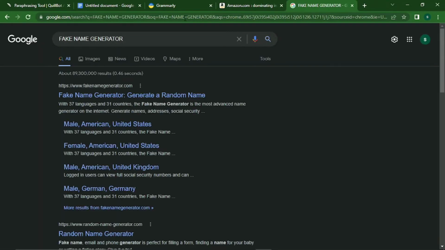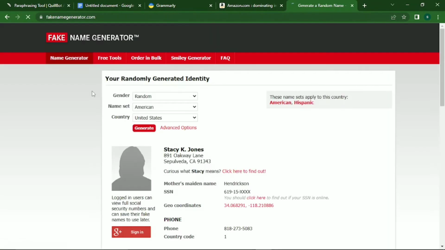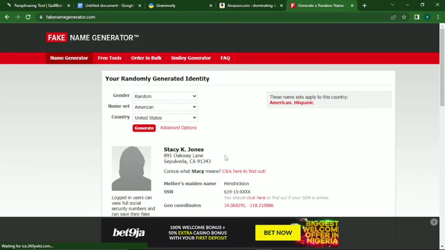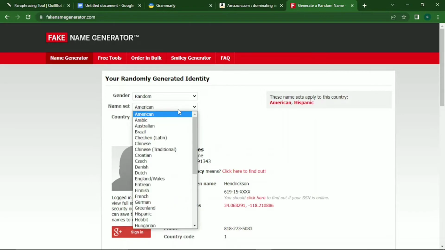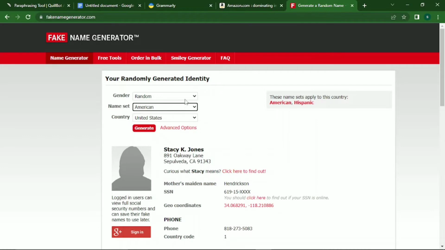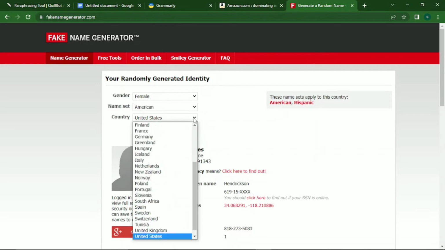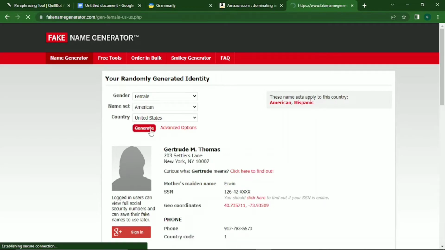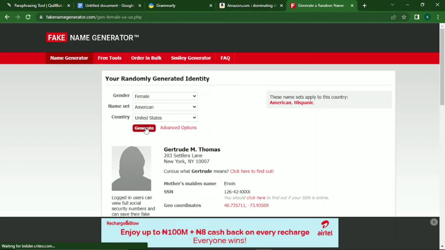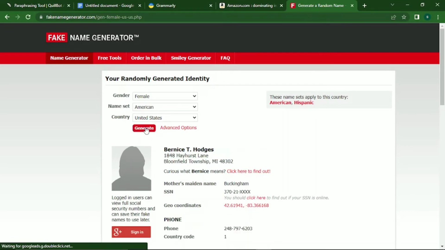You click on the first one. Now it asks gender, namesake, and country. I want to generate a US name, a female's name, and I want it to be an American name. You can change this any way you want. You can see German, you can change it to any country you want. I need a female name. This kind of book, who should write it? You look at the topic of your book, and then you know what gender should be suitable for the book. So now I need a female for this.